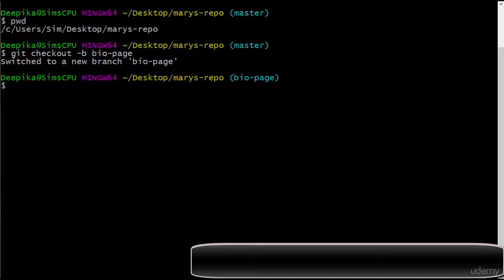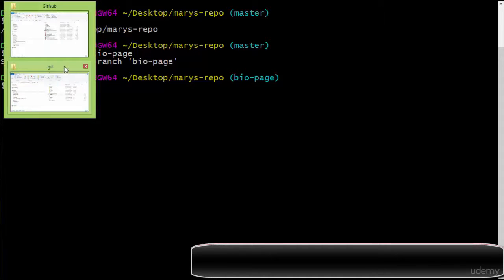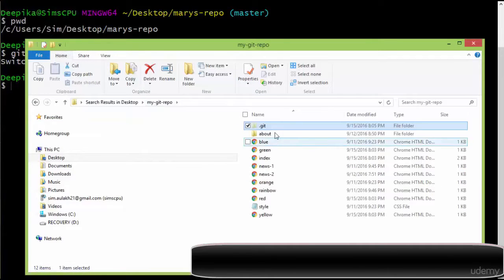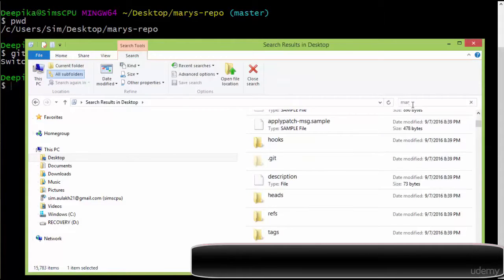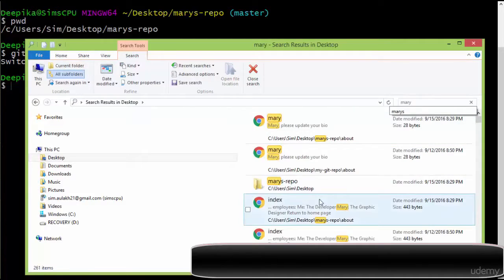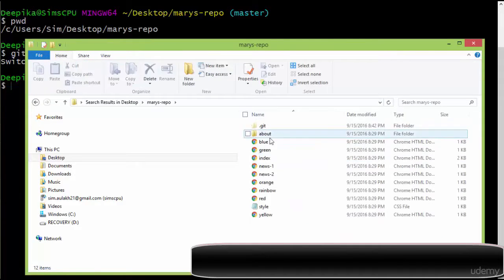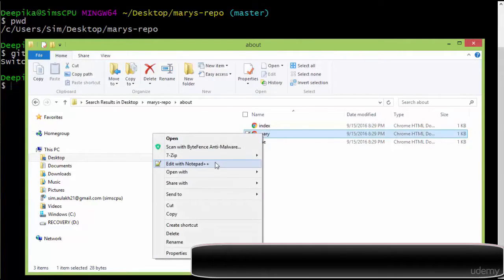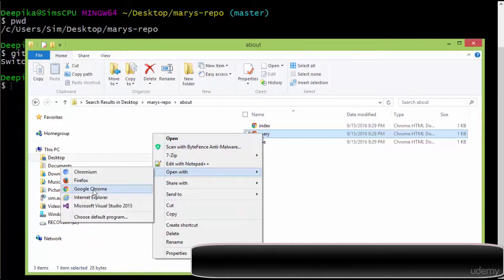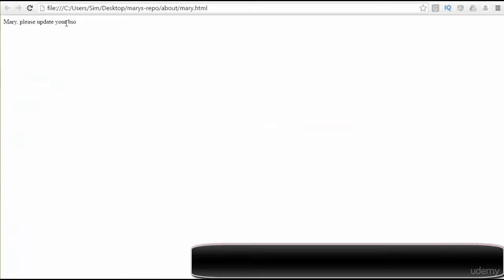Now we're going to change the bio page for Mary's repo. If I go back here and go to Mary's repo, there is a Mary page inside of the about. I'm going to edit this particular page. Right now this page looks like this. If I go back to Chrome, it probably just says please update your bio. So this is the message that Mary.html has.